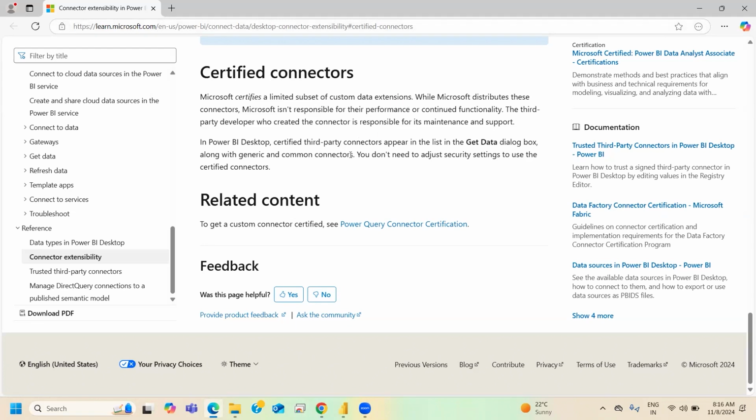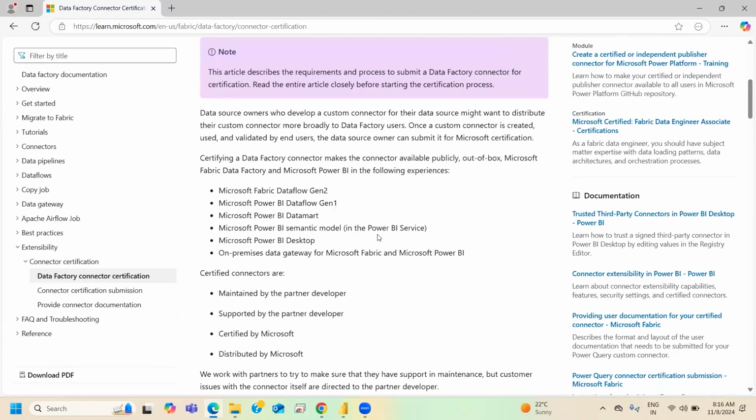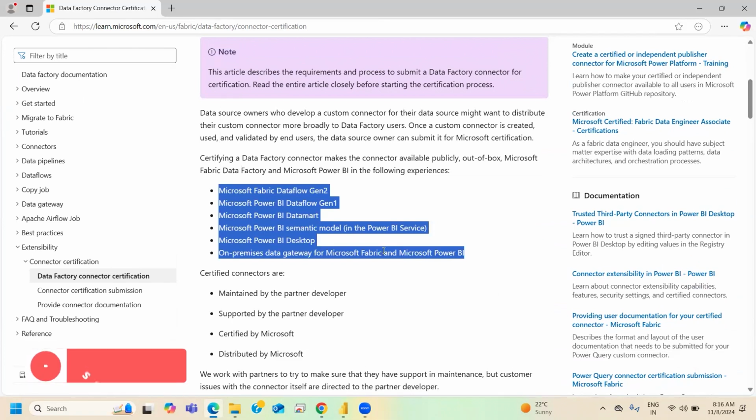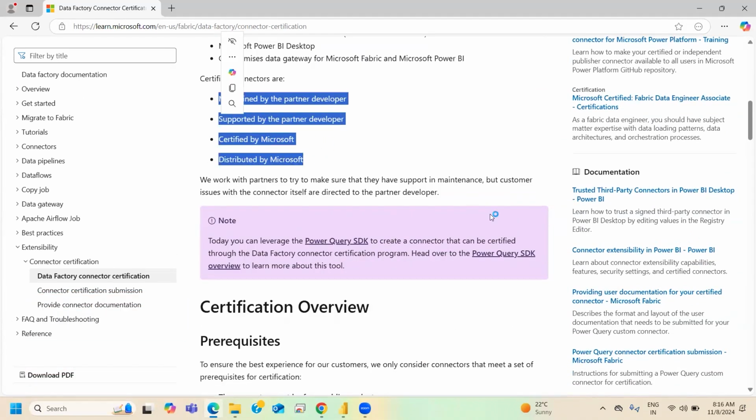So there is a flexibility. You can connect some custom data connections as well. Now there is this: to get a custom connector certified, see Power Query connector certifications. Now what is this? See, these are some custom options which you can easily connect, and you have to download these connectors.